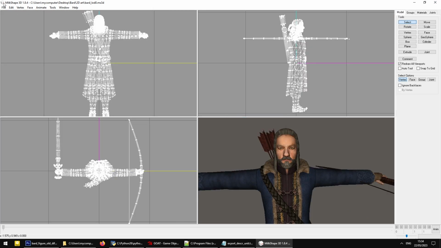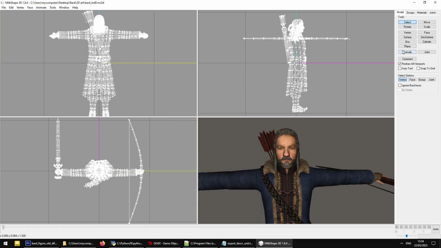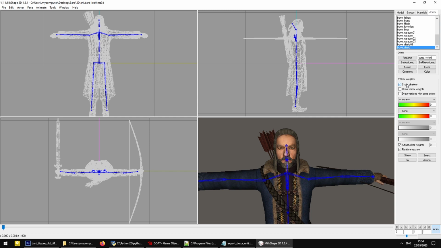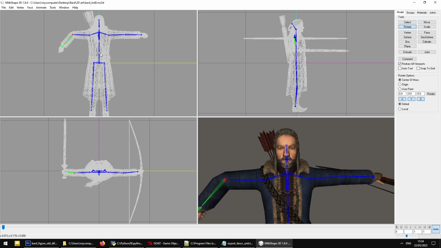So I've saved it and I'm gonna pose it. For posing, you can press anim here, and if you go to the joints tab and show skeleton, you can select, go back to the model tab, go to select joint, and you can select the joints and go to rotate, and you can rotate them.